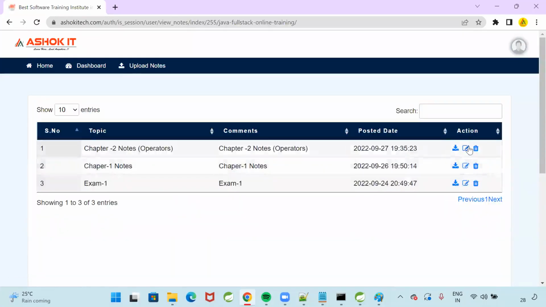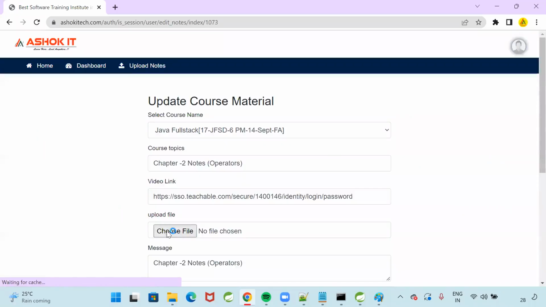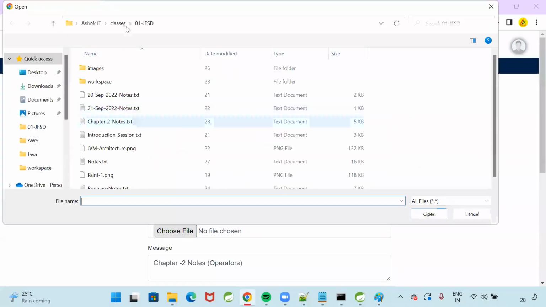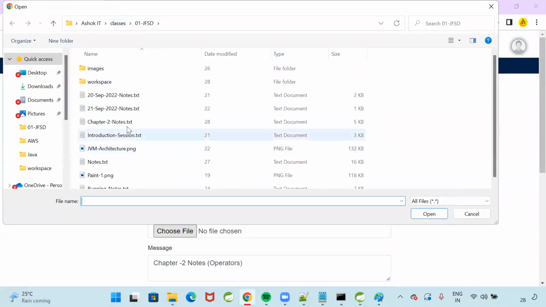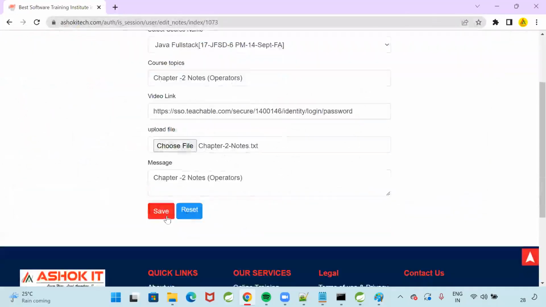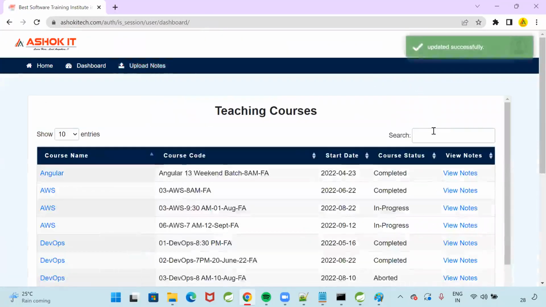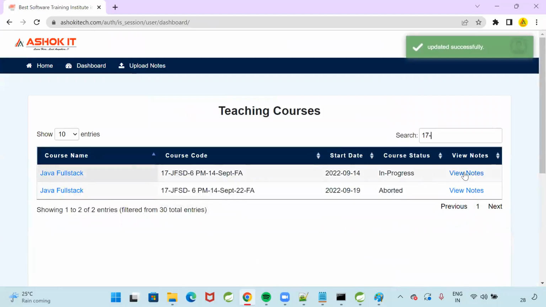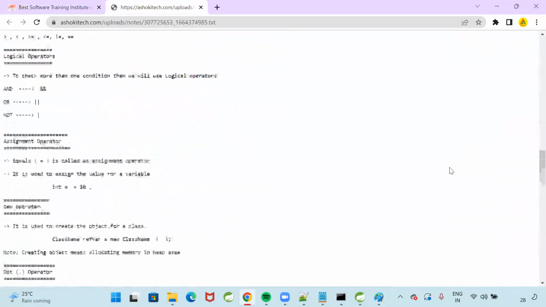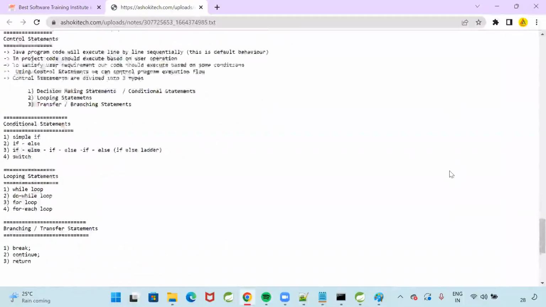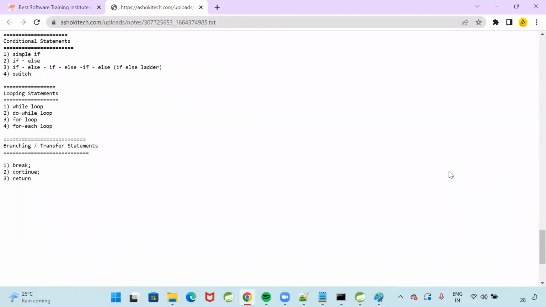I'm updating the notes here. Yeah, same file I have updated, guys. So when you go to view notes, you will get a download option. Can you see all the notes till today? Yes, the complete notes I have uploaded. You can access those notes from the website.